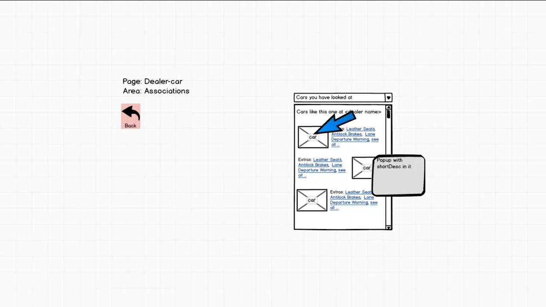So here's a picture of the car. Here's all the different extras, because that's what's going to differentiate the same car or similar cars on the same lot, is the different extra features, leather seats, anti-lock brakes, etc. And we'll have a little list here. In addition, because you can browse around through here, every time you click on something, I'm going to have a little list here that has all the cars that you've looked at through this association, so that you can quickly get back to ones that you've looked at before.